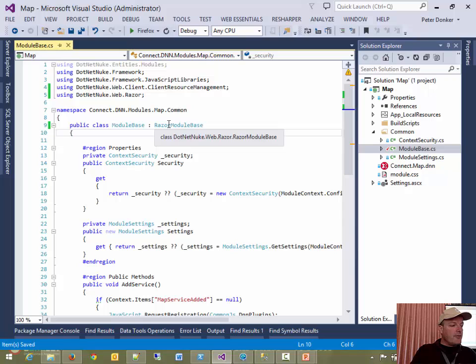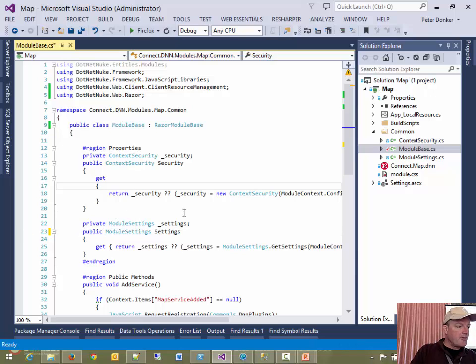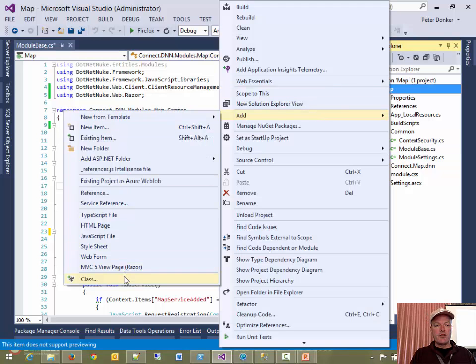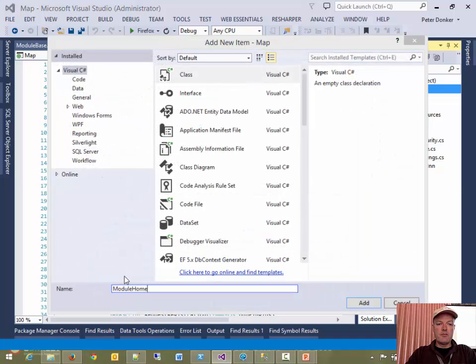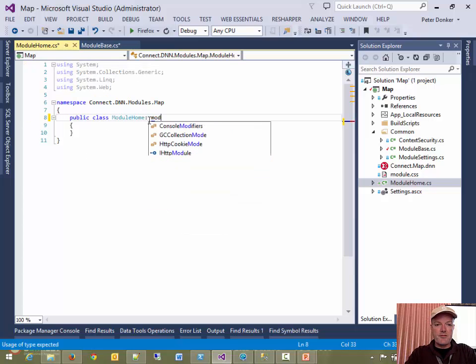And what I will do is I can actually remove this one. And at this point, I'm good. I'm going to create a module home class here. So add a new class that I will call module home. All right, and this module home is going to inherit from my module base.